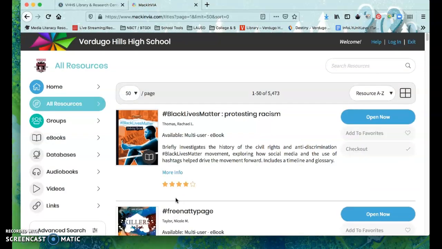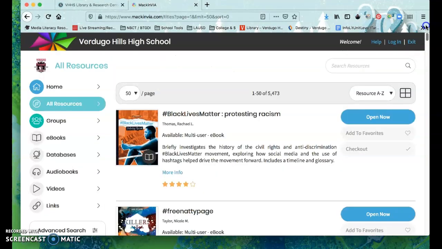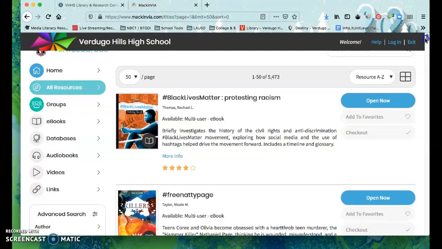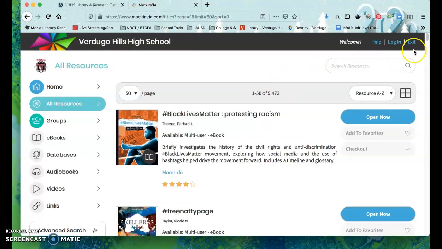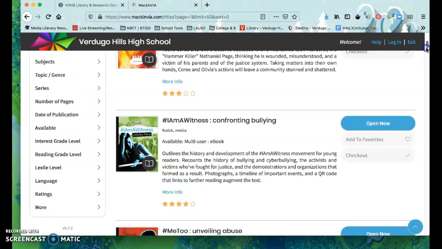One of the nice things about MackinVia is if you want to have literature circles, or if teachers want to assign a text maybe even for the whole class, everybody can access it with the general login. Once you're in MackinVia, you can just skim through titles, but you see there's 5,000 titles. Usually people know what they want, and sometimes you can use all the filters here.